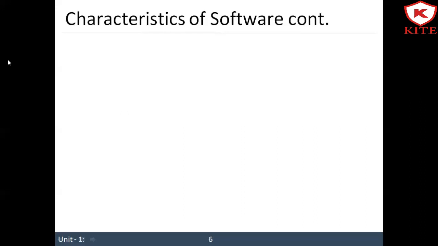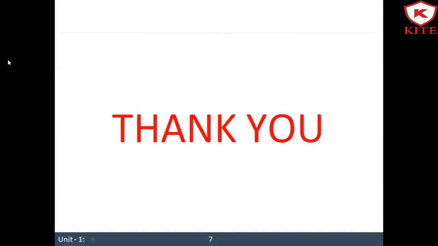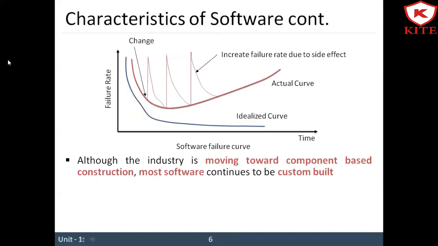Now, the third characteristic is, although the industry is moving toward component based construction, most software continues to be custom built. What is the meaning of it? Consider the manner in which the control hardware for a computer-based product is designed and built.